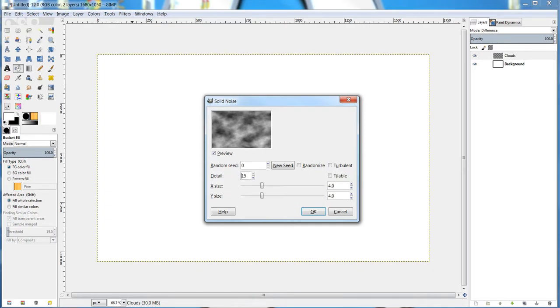We don't need to use random seed because we're not going to be using this filter again. We don't need to worry about the tileability because we're making a background. We're not making anything that we're going to be setting repeats to later on.